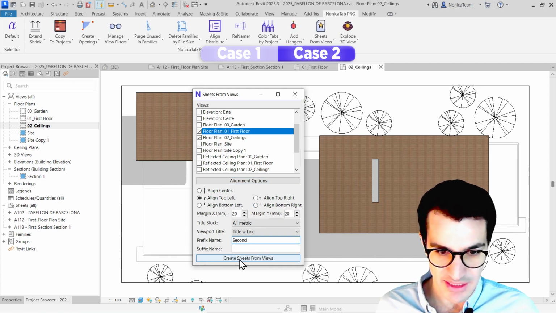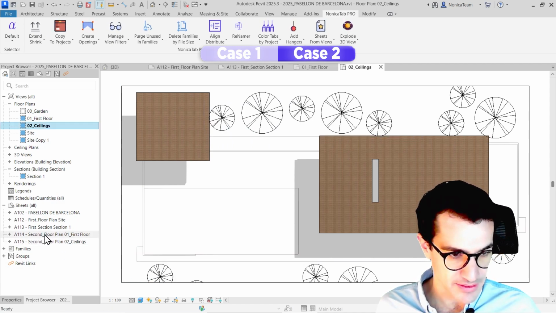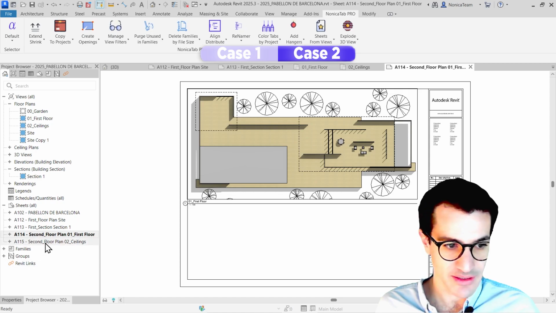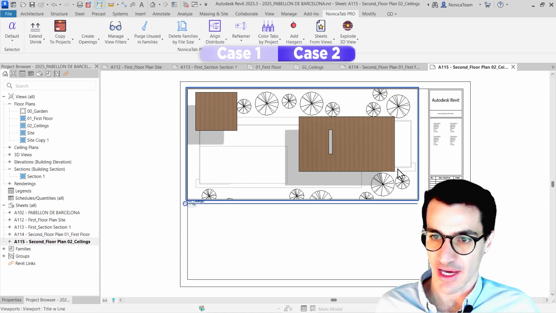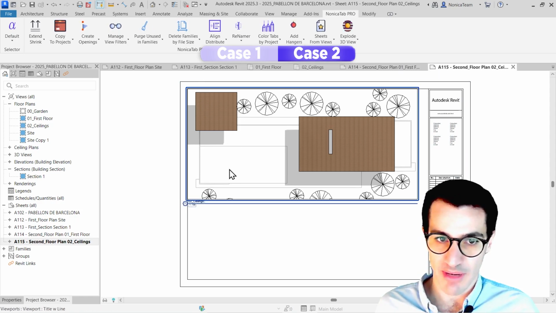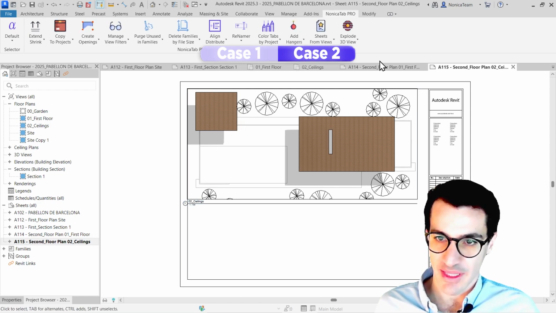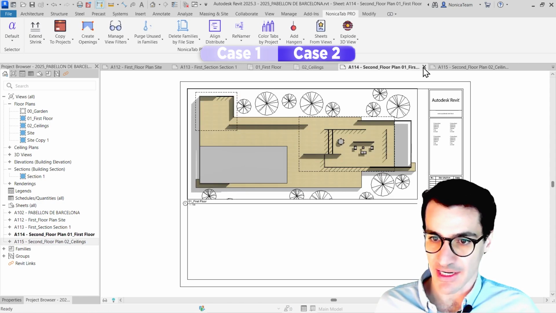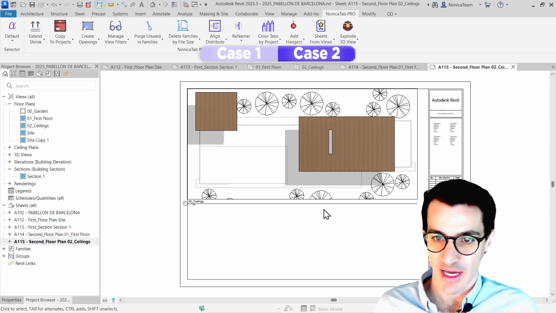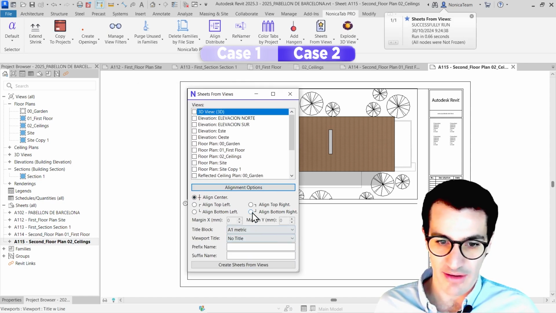That should be it. I can just click on create sheets from views, and then I have the two floor plans here. The first one is right here, and the second one is right here. And as we see, what was used for the alignments was the scope box. It doesn't really matter if there are any annotations or anything going outside of the scope box. They were created perfectly aligned, one on top of the other. And the cool thing is that I can also customize all the alignments, as you saw. So for example, I could have bottom right, bottom left, top right, and then set different custom margins.